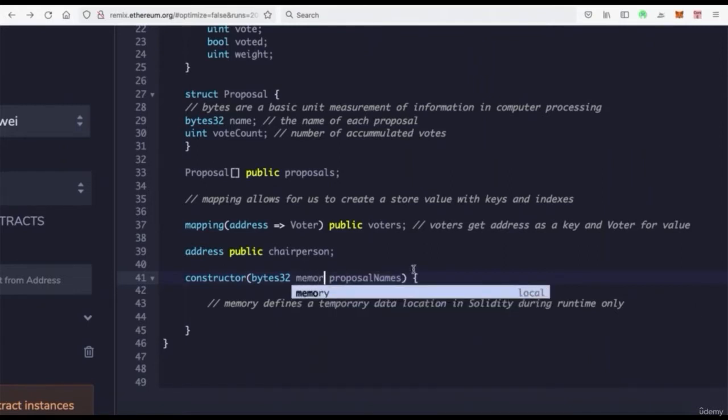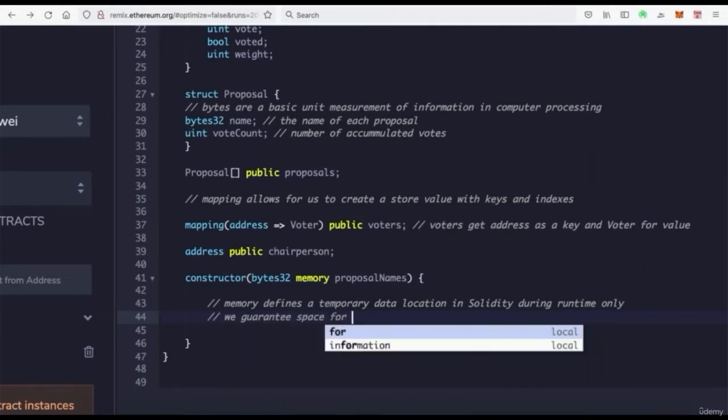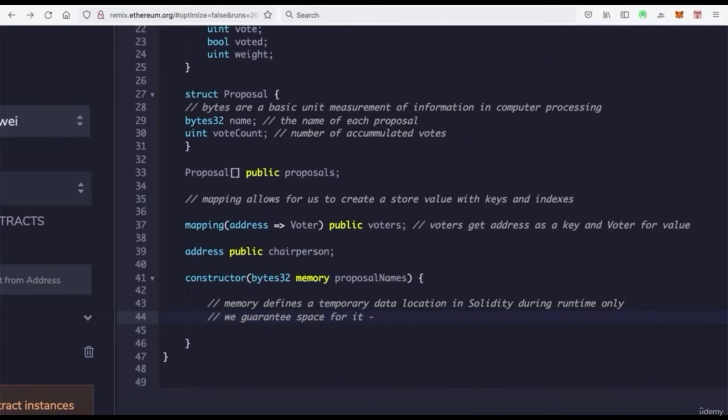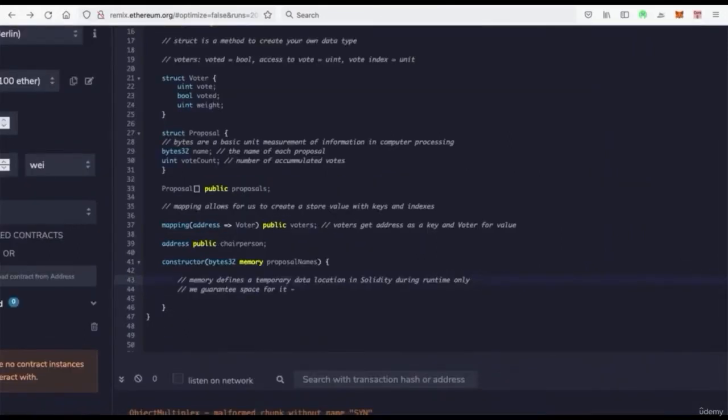Now, why is that important? Again, this makes for more efficient code, because we don't need proposal names to be in storage. We want to keep it temporarily. We guarantee space for it, whereas if we don't use memory, then we may get unexpected results with our storage as well. And we can say during runtime only of methods; this only happens in our methods. So we're going to add that.